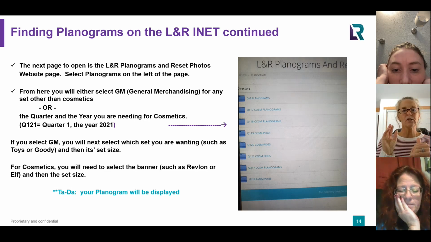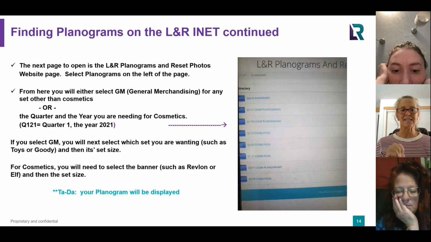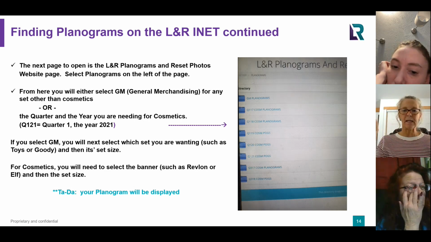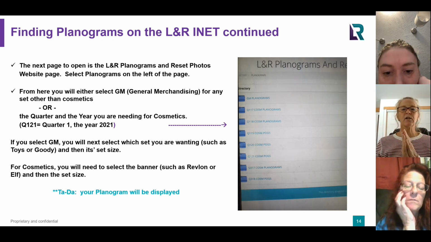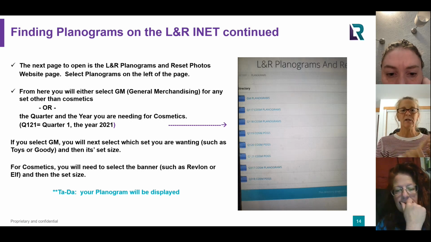All right. Once you select that, so say I select Revlon, now I'm going to need to know the set size. So my set might be 1 foot by 72. It might be a 6 foot by 54. You'll need to know your set size, which I will show you how to find in your tablets. And then at that point in time, you'll find your 6 by 54 PDF POG, click on it, and there's your planogram. So that's how you find a cosmetic planogram. You need the quarter, you need the year, you need the brand, and you need the set size.